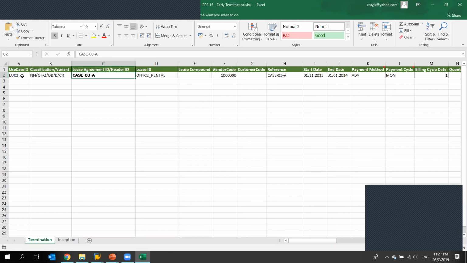For the termination, we are going to use LU03. The classification variant, the lease agreement ID and the lease ID should remain the same as the inception contract. The contract start date is the effective termination date, which is after 5 years from the inception contract, 1st November 2023. The contract end date is after the 3-month service notice period from the effective termination date, which is 31st January 2024. The payment method and the payment cycle are the same as the inception contract.